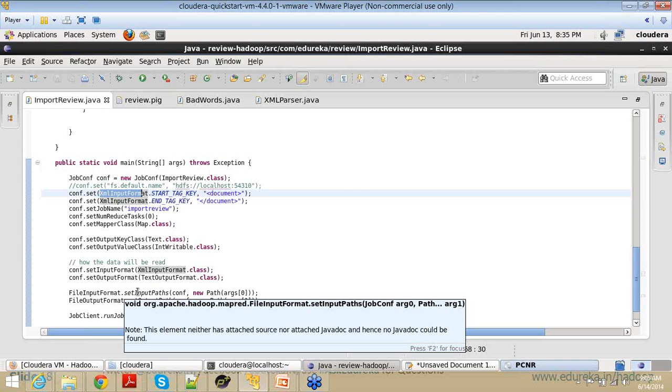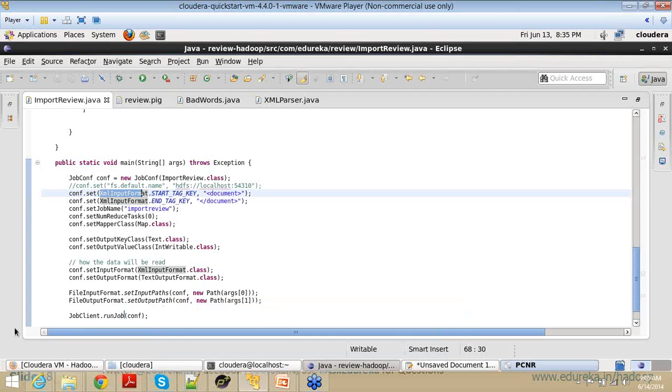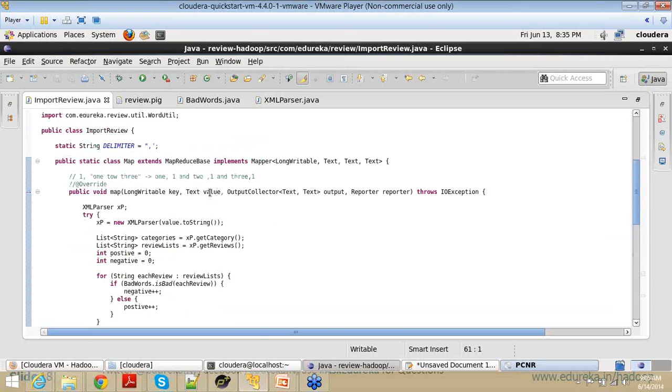Hadoop provides some utility classes to you, wherein if you are using an XML file, you just need to specify that you want to use XML input format. You just have to tell what your start tag is and what your end tag is. So we are saying everything between document and slash document, treat it as one record, as one value itself.